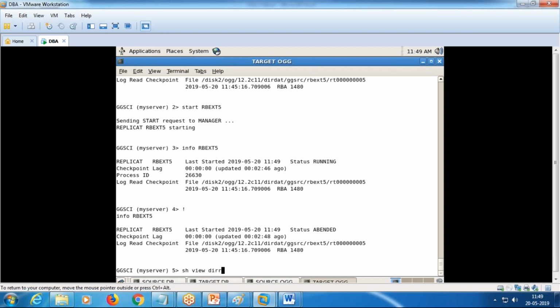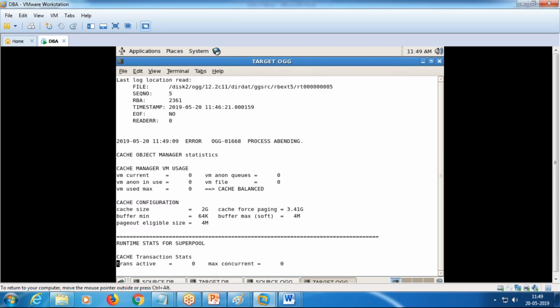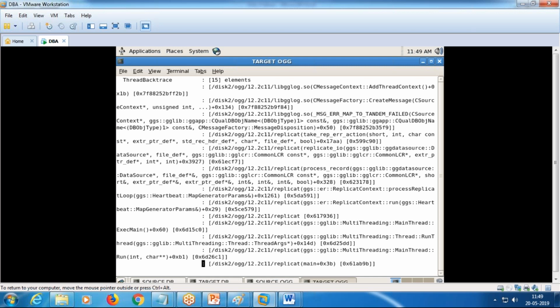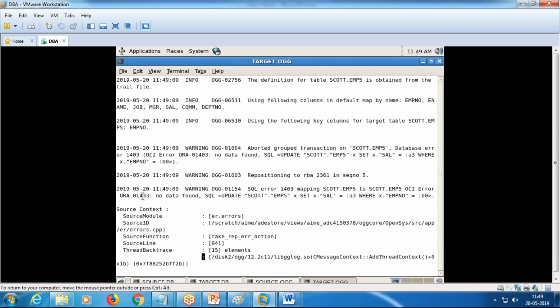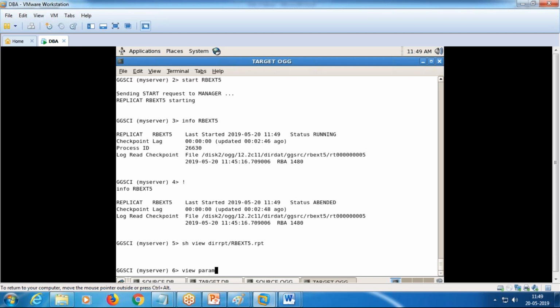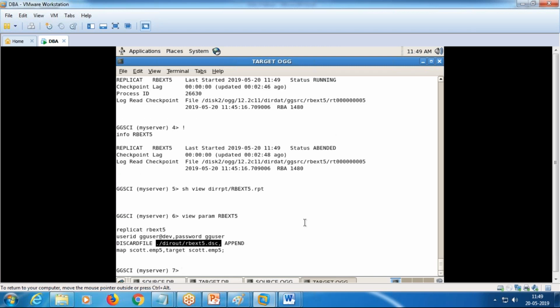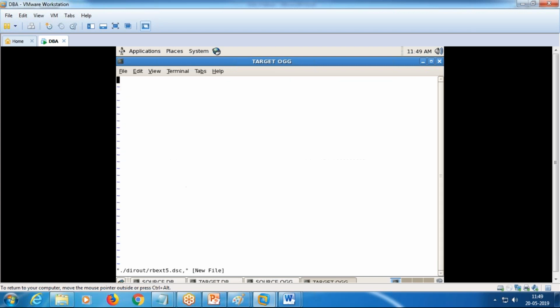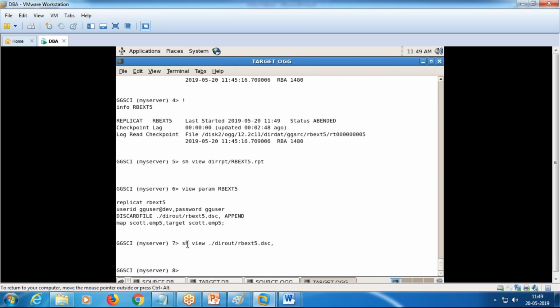Now I hope it fails with a different error. Awesome. So see here, no data found, okay, which was expected. So let us open the discard file. Oh dear. Sorry, the comma also came.